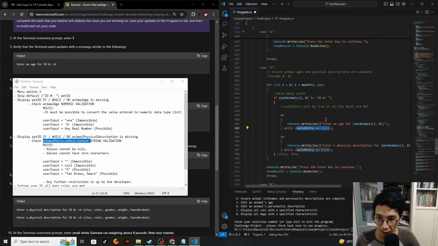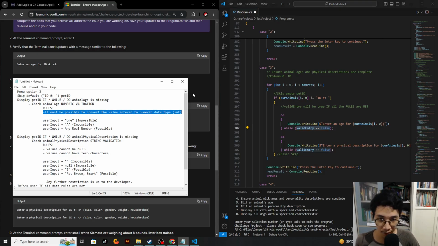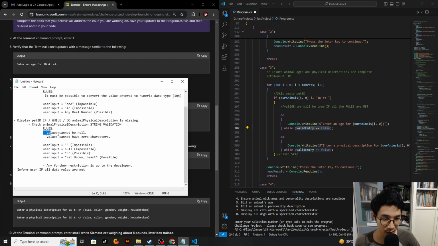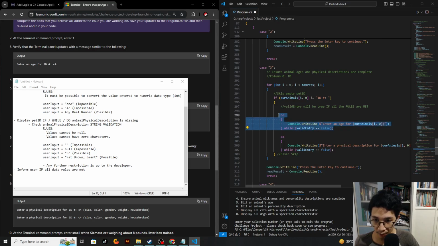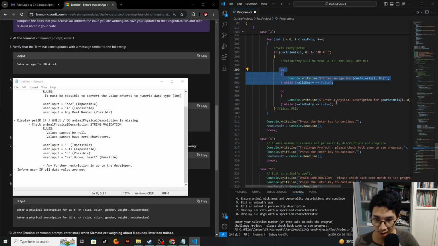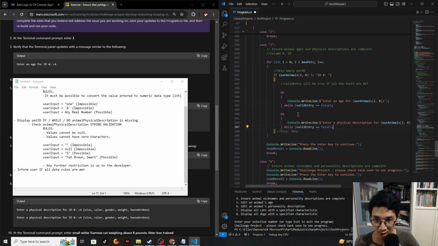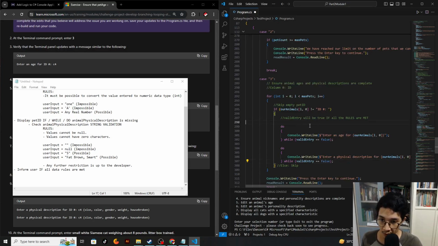But how can we make the valid entry true? By following all the rules. Let's say this one. By following all the rules, like I didn't put null number, I didn't put 0 characters, and I didn't put anything that the rules prohibited to me. Therefore, I will get the valid entry becomes true. And if it's true, then I can get out from this and I can continue to the next instruction. Okay, understand.